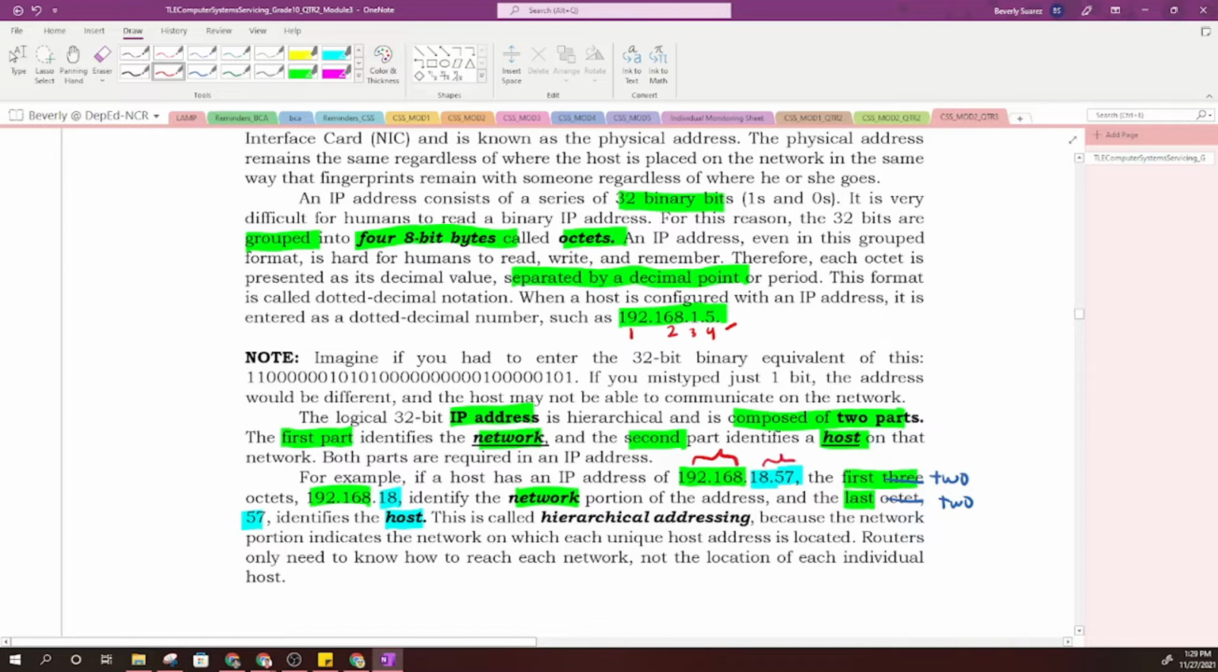Tapos yung last two octets, ayan, last two, identifies the host. Okay? So, yon. Tatandaan nyo yung mga yan. Okay? Kung anong first two ba o last two. Okay? Tandaan, ang first two octets sa network siya, ang last two octets sa host.